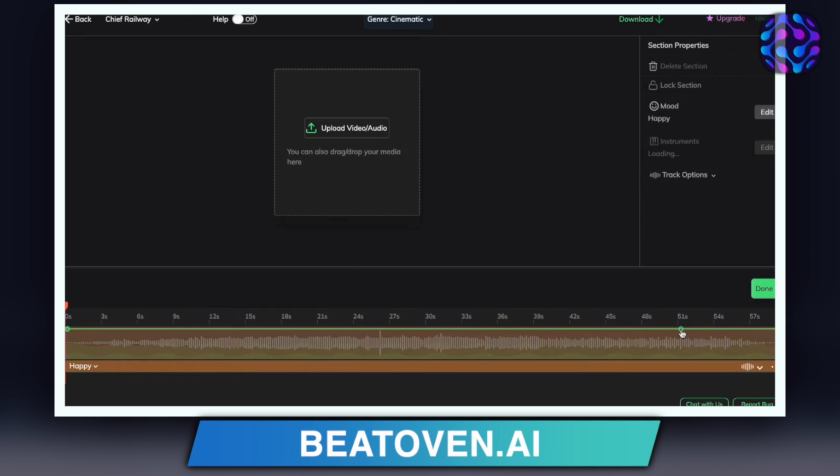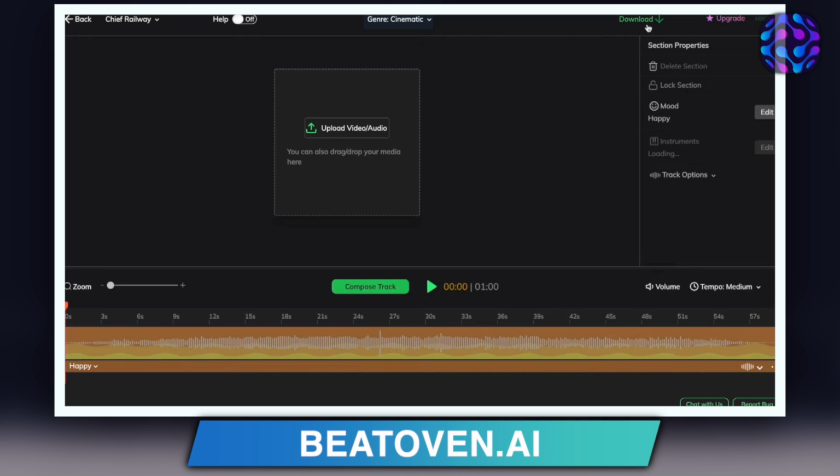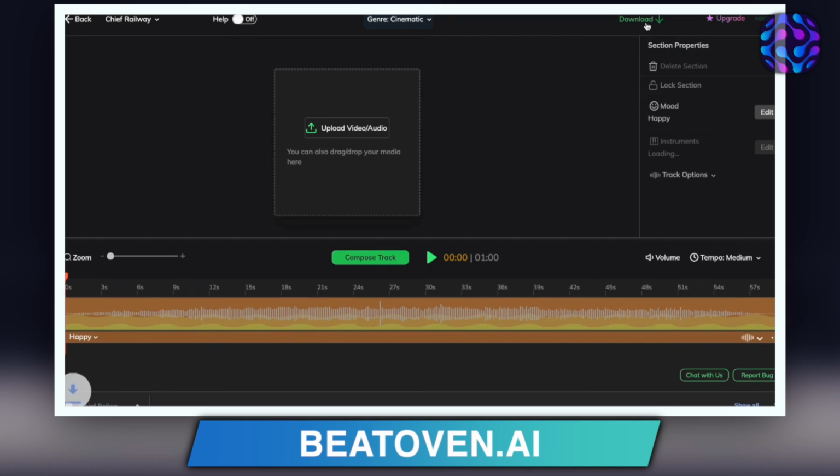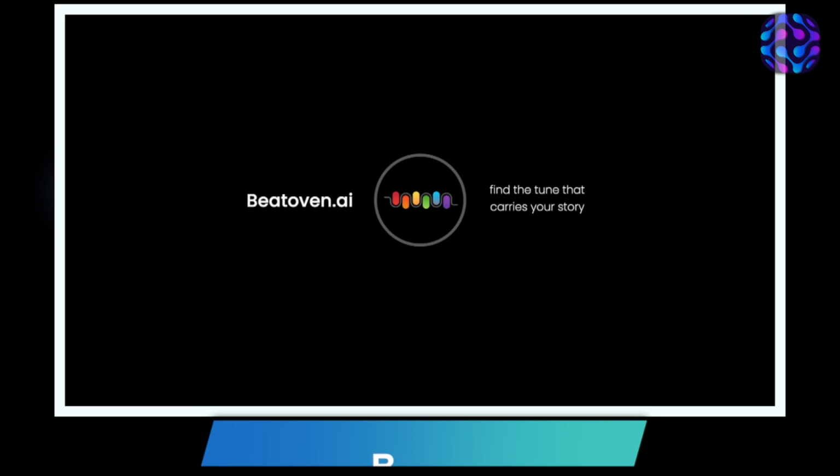To cater to your specific preferences, select the genre that best suits your content. Whether you're looking for electronic, energetic, or any other style, Beatoven has you covered. Once your track is generated, Beatoven offers alternative track suggestions that are similar to your chosen creation. This feature allows you to explore variations and find the perfect match for your project.